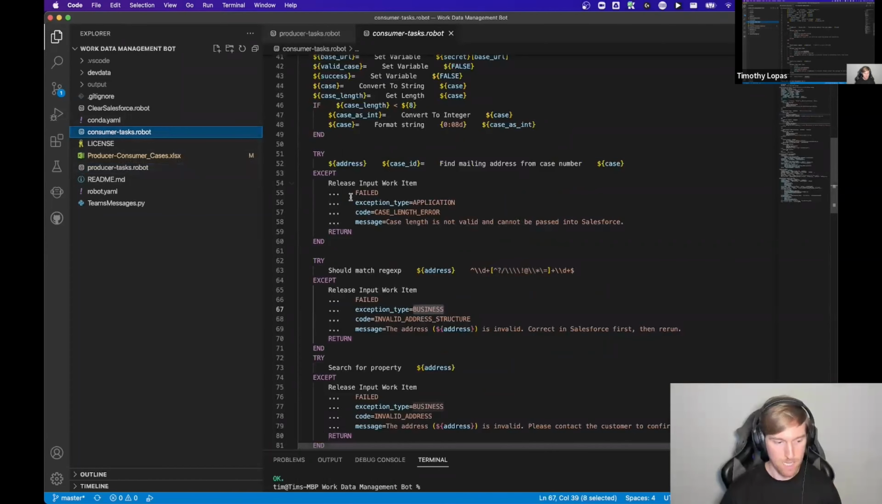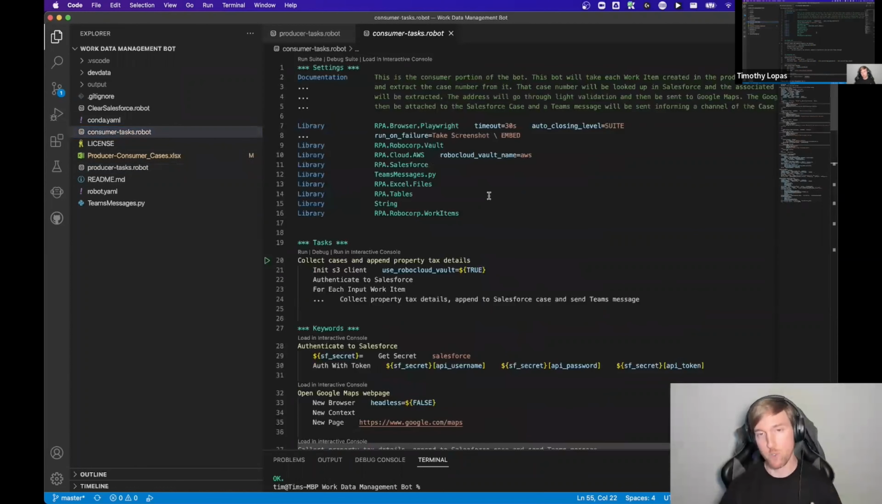Now, in my consumer tasks.robot file, what I've done is I've stripped out all of the producer steps, so I don't have any of those. And in my consumer side, you'll remember we had three things we needed to do. And the first of those three was that we needed to, for each input work item, leverage that keyword. And that's the first keyword you're going to want to leverage, because that tells the code what to do with each work item when it's given to it.